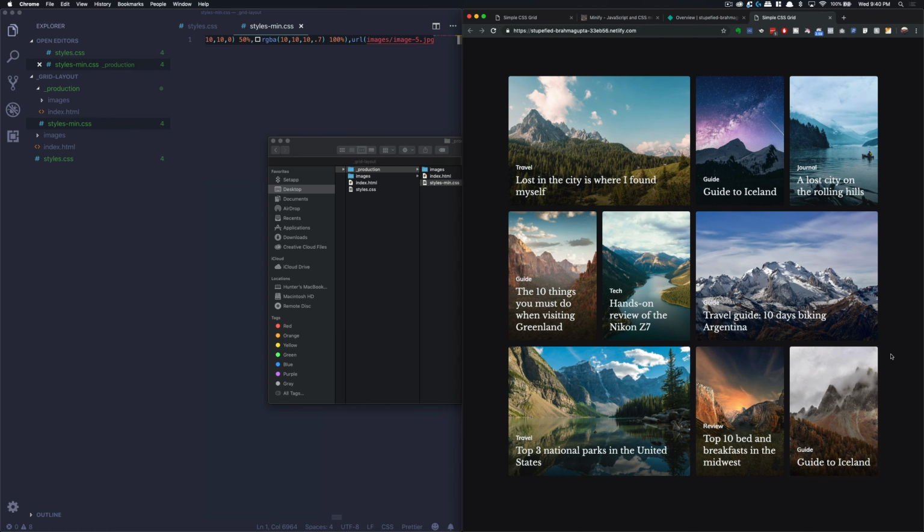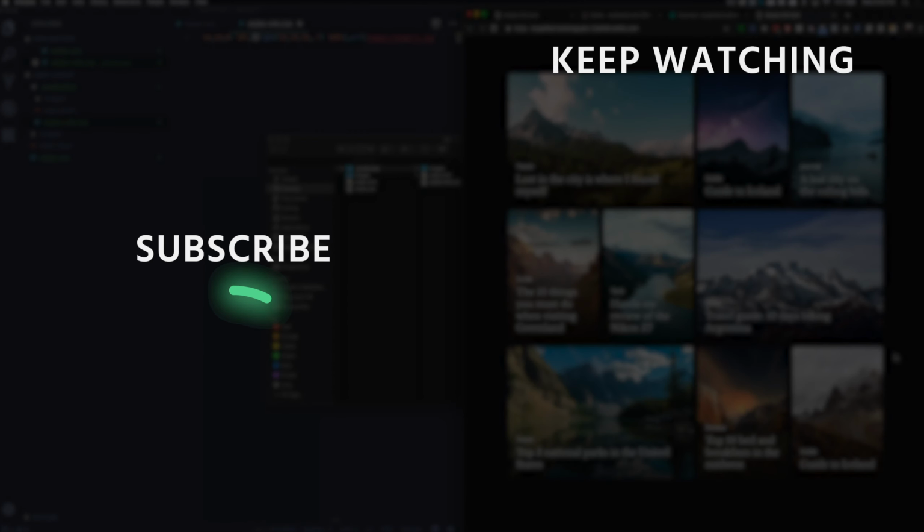So now you have a live link that you can share with your friends and family, or put on your portfolio, or share it with a client.